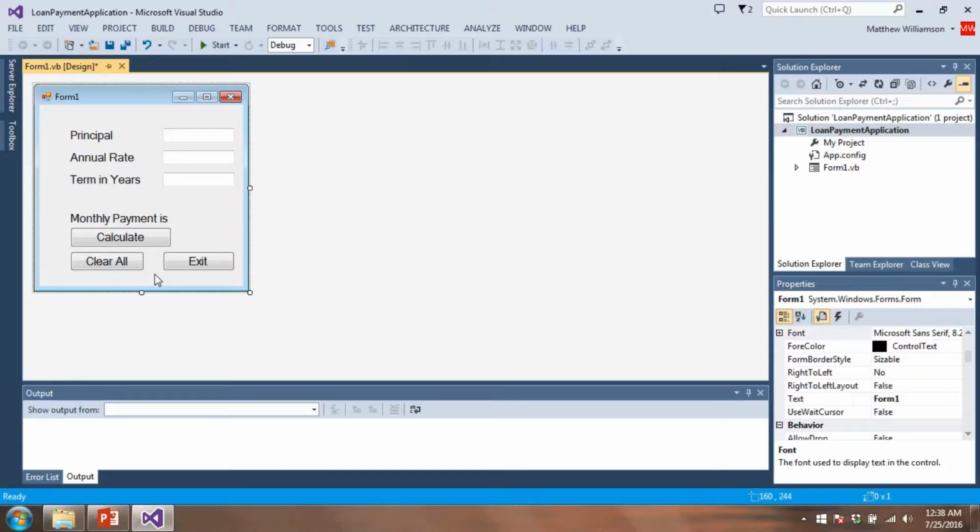Okay, so here is our form. So now we need to do some stuff with it. So we gotta do some operations with all of these buttons. Let's do the clear all and exit ones first. Those are going to be pretty easy to do.